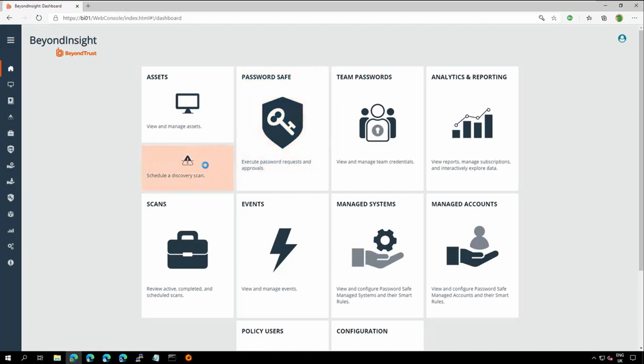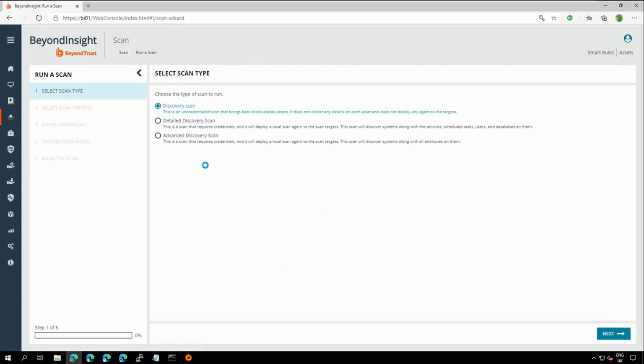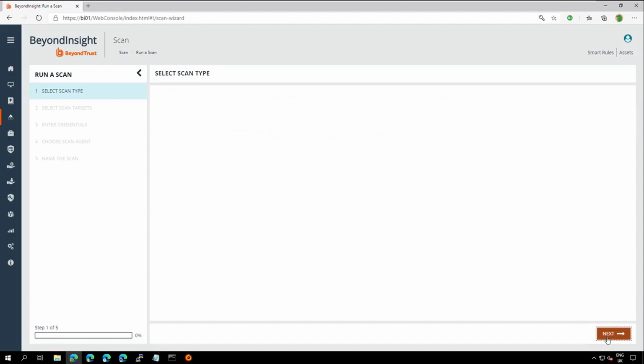Clicking on Scheduled Discovery Scan, we first see the different types. In this case, we'll use a detailed discovery, which runs on a system to pull back information including services, scheduled tasks, and most critically, the local users on that asset.